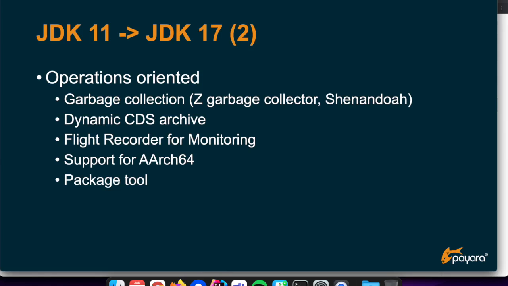implemented, and the Flight Recorder for monitoring. Things that I am not covering but are also interesting are the support for the new processor architecture in Java, but also a packaging tool so that you can, for instance, create an installer for a specific operating system for installing client-based tools and applications that you build.